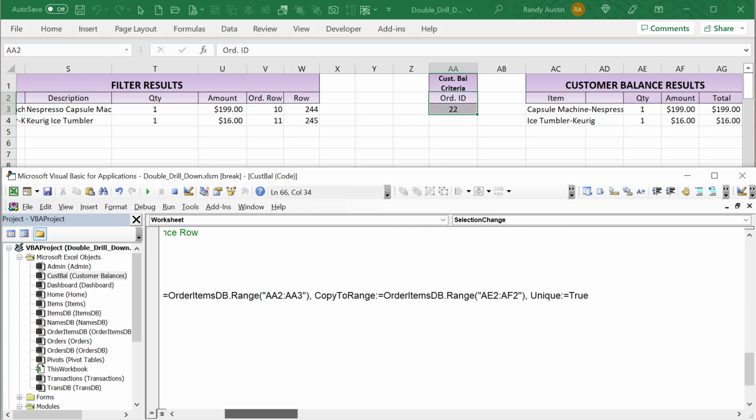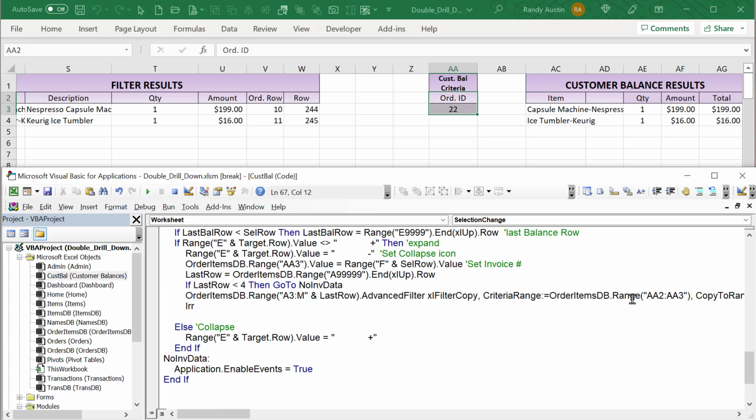And those results are going to come directly from AC2 through AG. The last results row is going to be based on column AC. Making sure that we have results. If we don't, we're going to skip to no data. So if last results is less than 3, we're going to go to no invoice data.